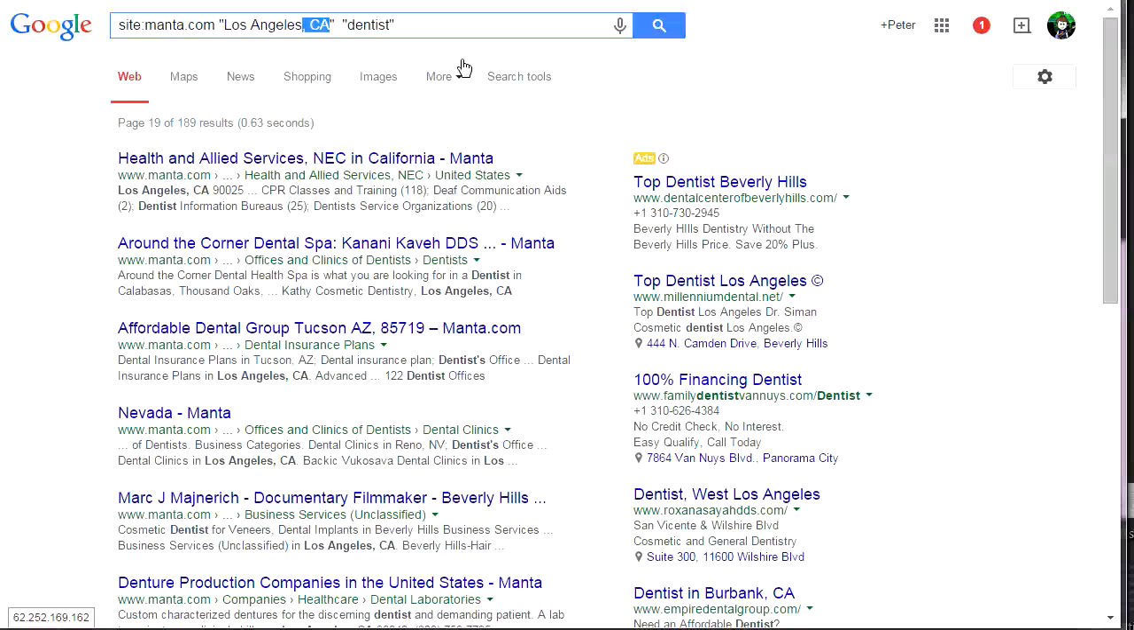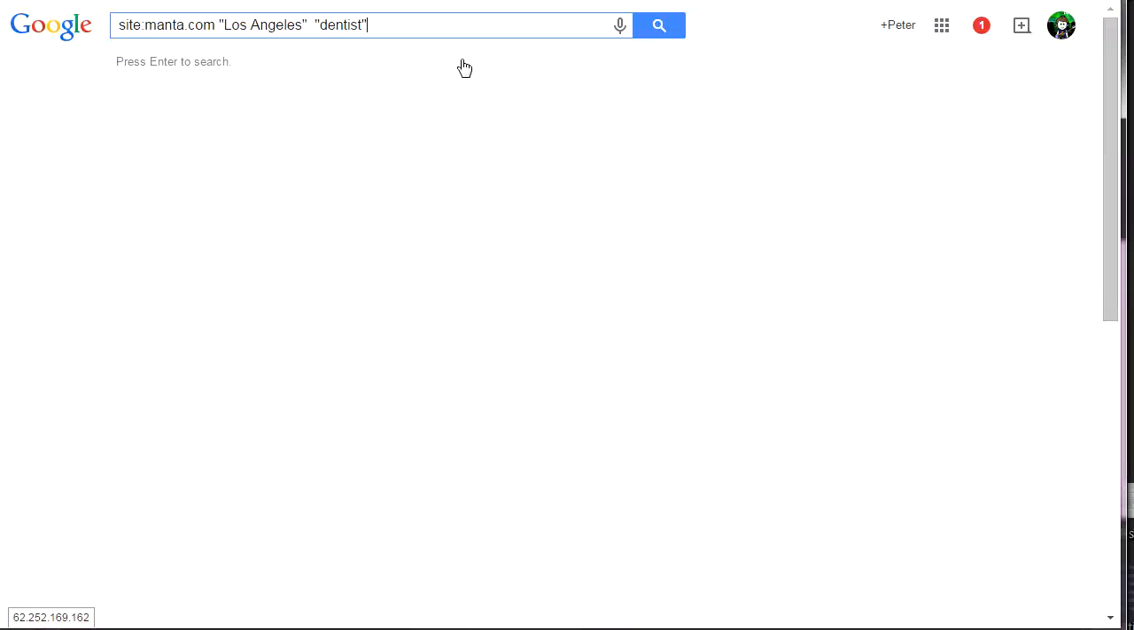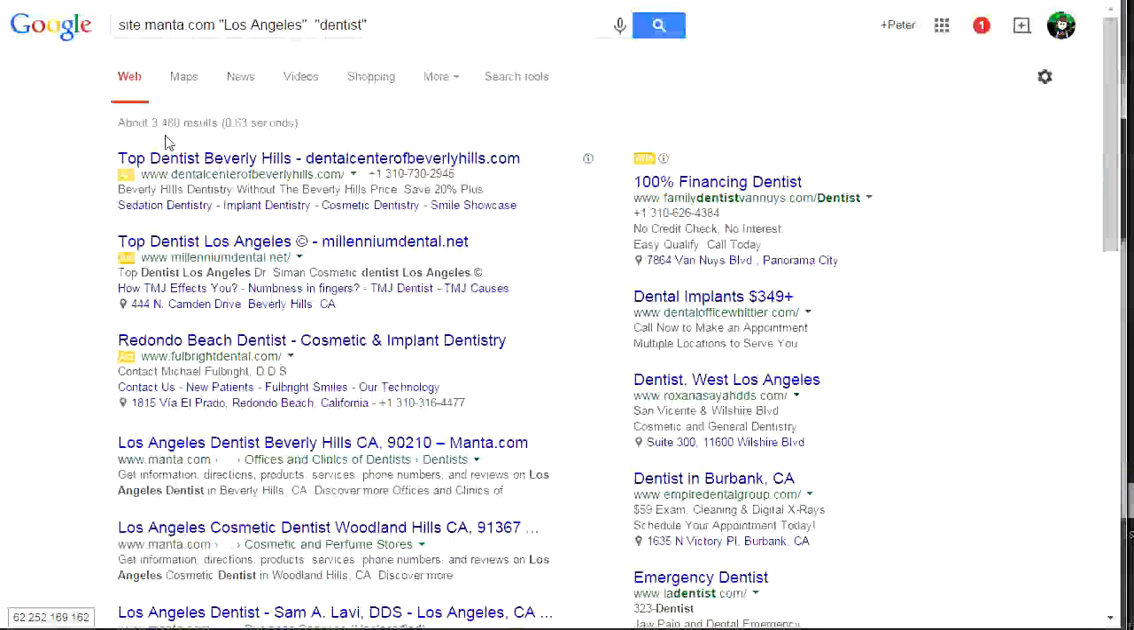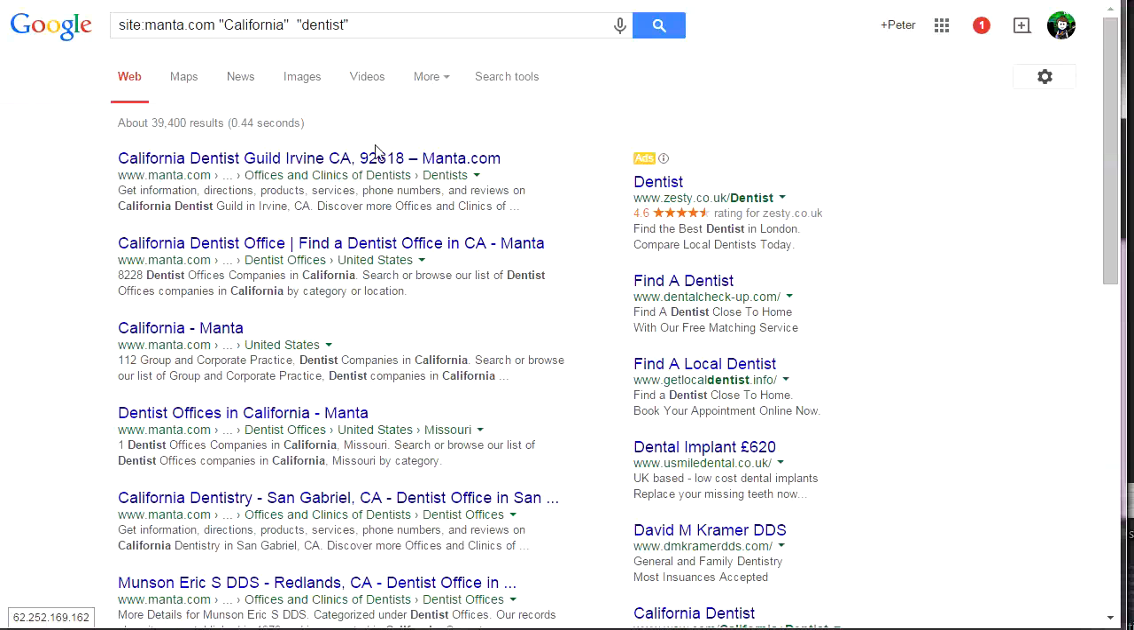Okay, now let's try the second thing. Let's try changing the area to be broad, because we changed the search term to be broad. Let's just try Los Angeles. Okay, same kind of number. Let's try California. Way more. Okay, 39,400 in California. Okay, weird.